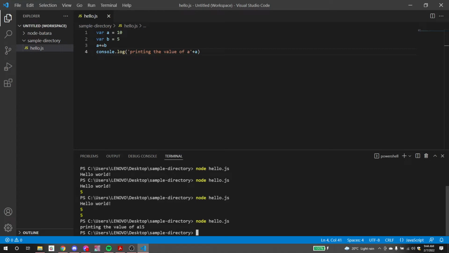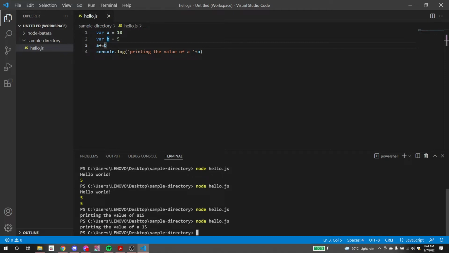Ayan. So, hindi ako naglagay ng space. So, 15 siya. Ayan. Anyway. Ayan. So, printing the value of A is equal to 15. Since 10 plus 5 is equal to 15.